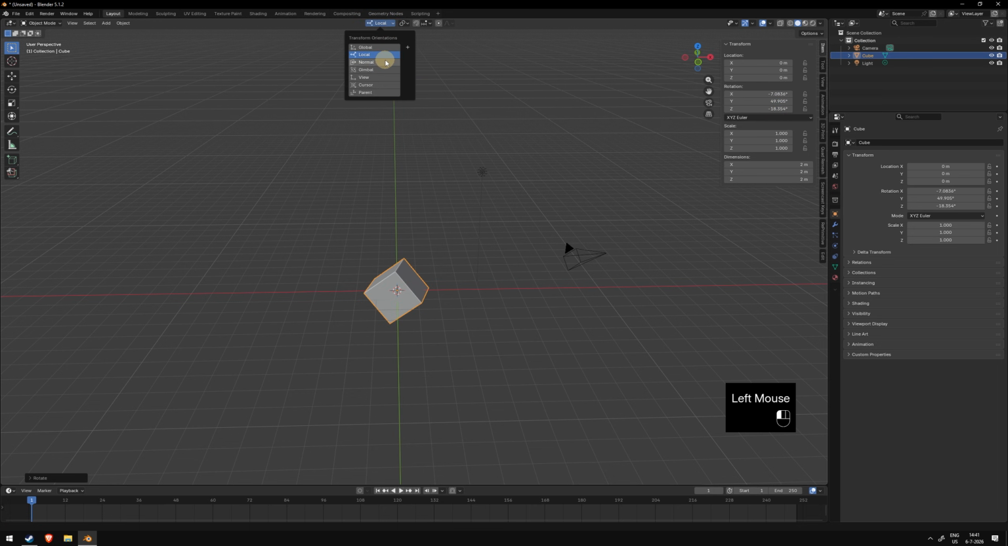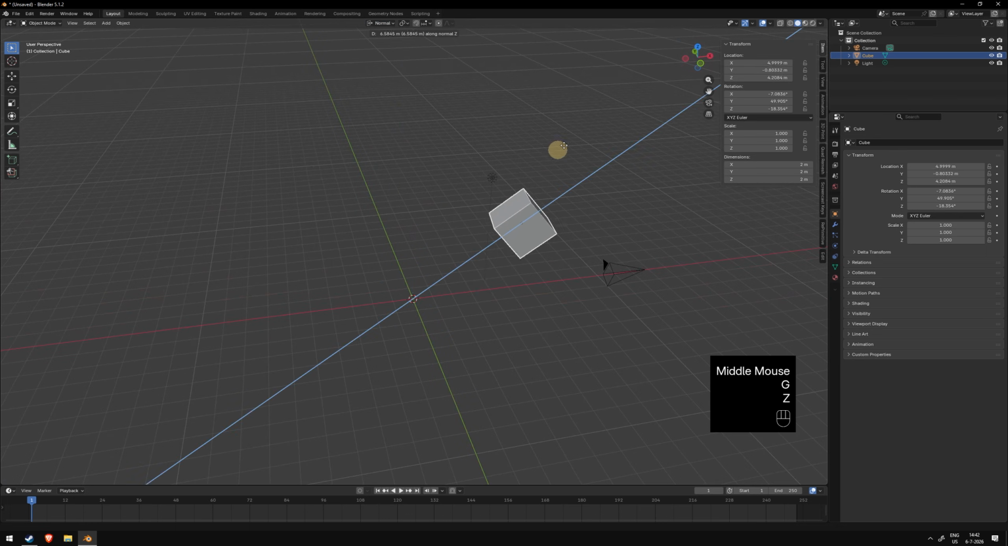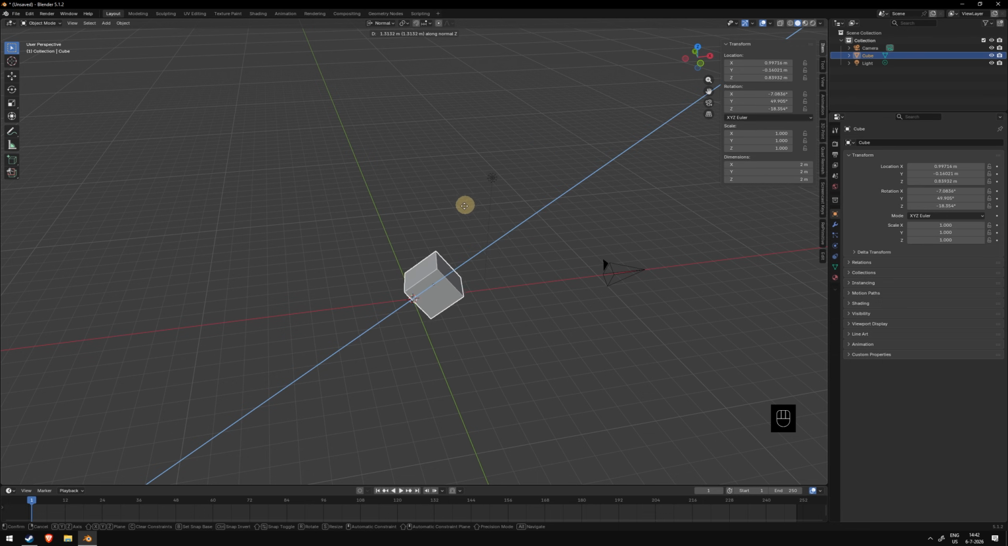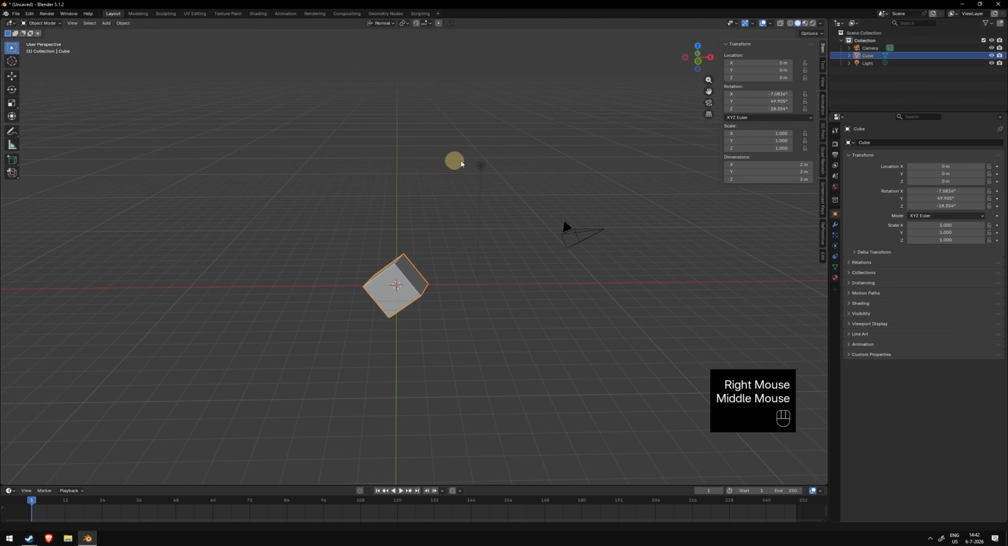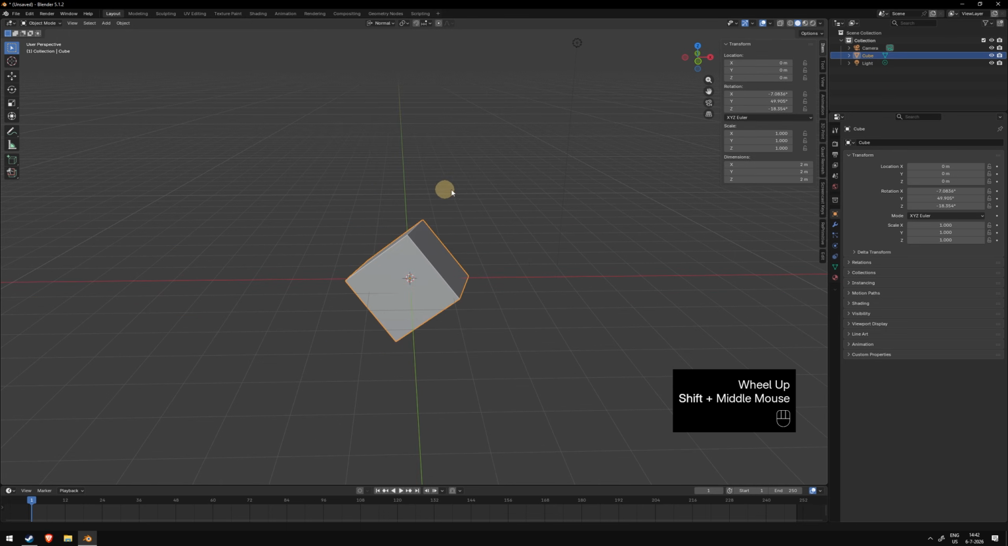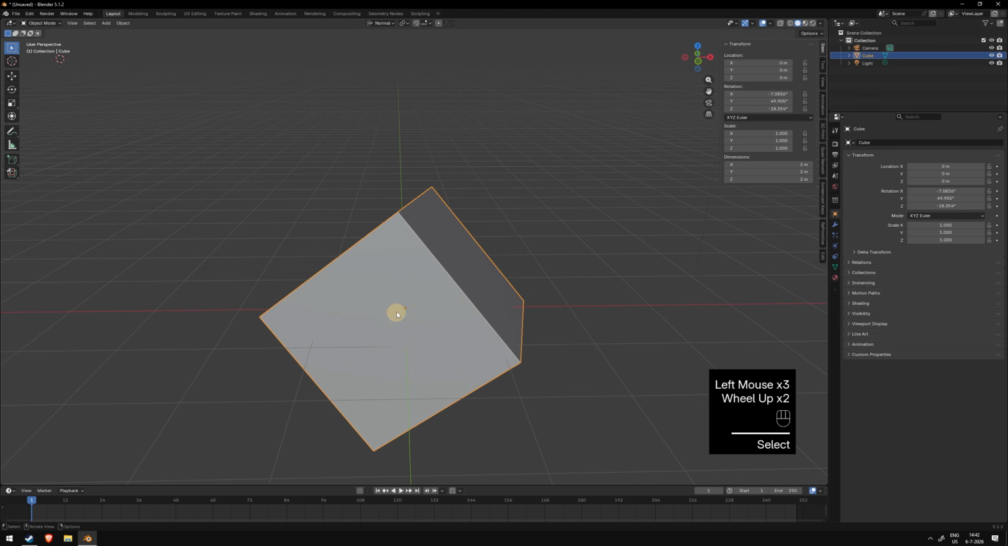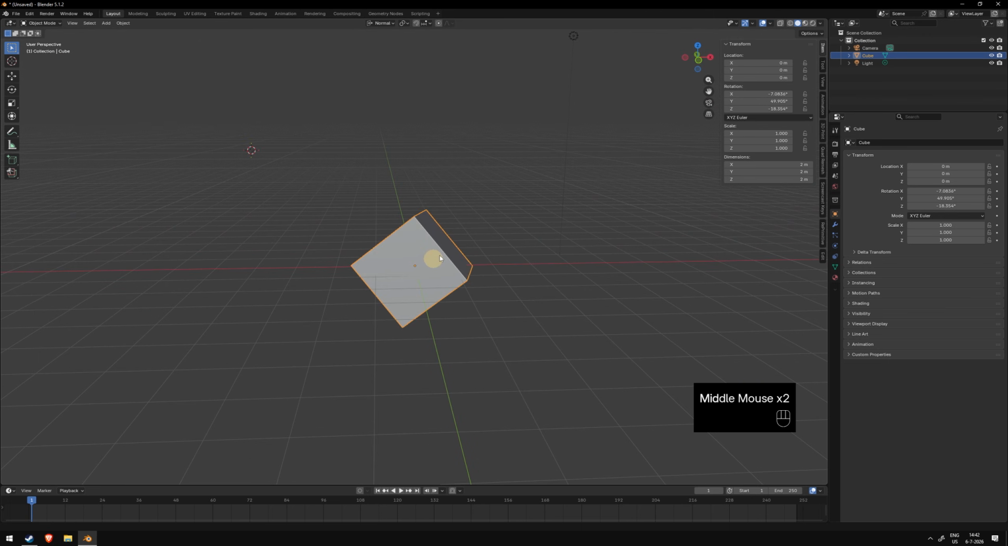You can also set it to normal, which is the average of the selected elements combined. Right now, this will still behave as if it is the local axis because it's only one object and not multiple. And the transform always happens along the origin point. So if I move the 3D cursor out of the way and I select my object, you'll see that there's a little orange circle in the center of it. This is where the transform will always happen along.